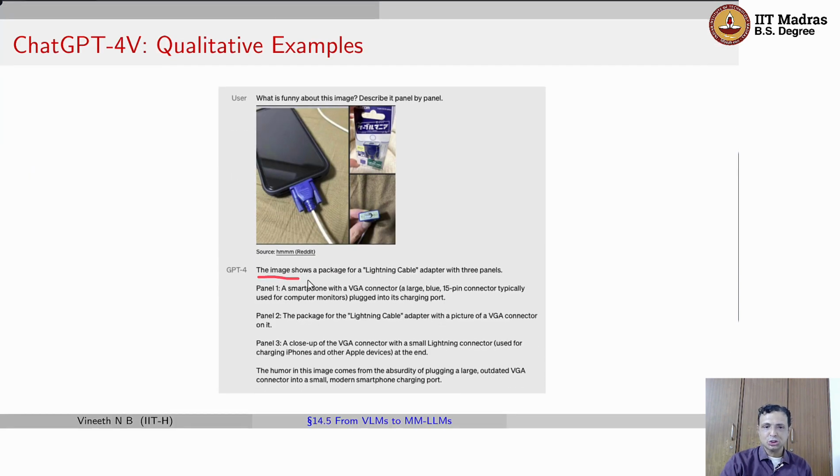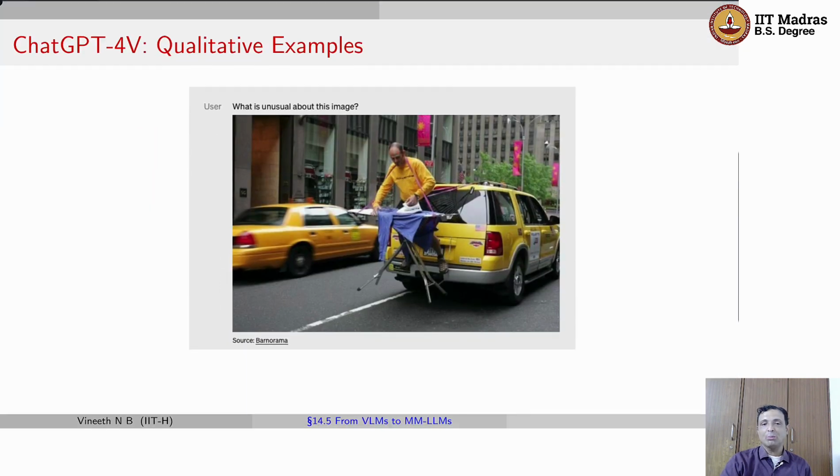It says the image shows a package for a lightning cable adapter with 3 panels. Panel 1 is a smartphone with a VGA connector plugged into its charging port. Panel 2 is a package for the lightning cable adapter with a picture of a VGA connector on it. Panel 3 is a close-up of the VGA connector with a small lightning connector at the end. The humor in this image comes from the absurdity of plugging a large outdated VGA connector into a small modern smartphone charging port. Here's one more example.